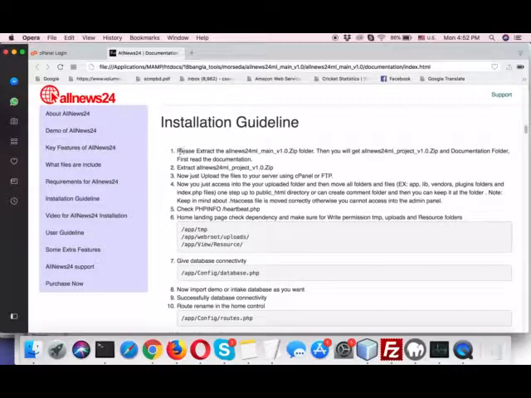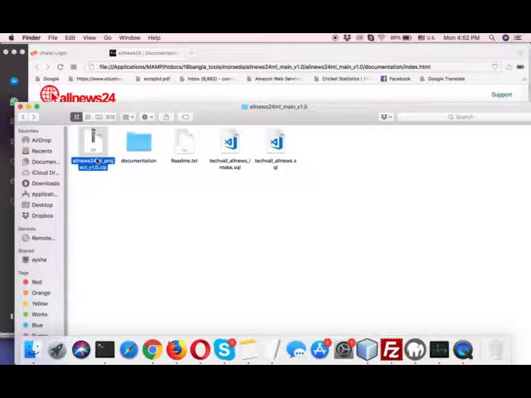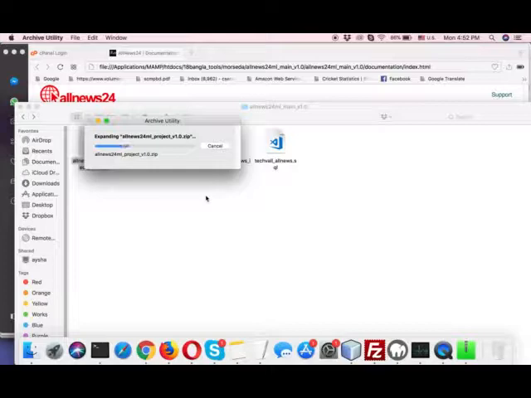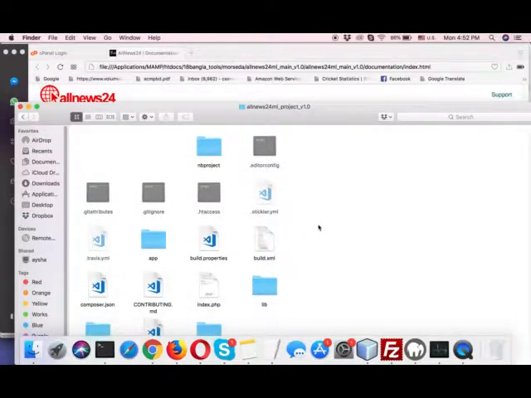So at first, please extract the zip folder. I already extracted this and I got the project folder. We need to extract the project folder too. I go to the folder, and this is the project folder, so I will extract it. Okay, extraction is already done. If I look at the project folder, these are the files.